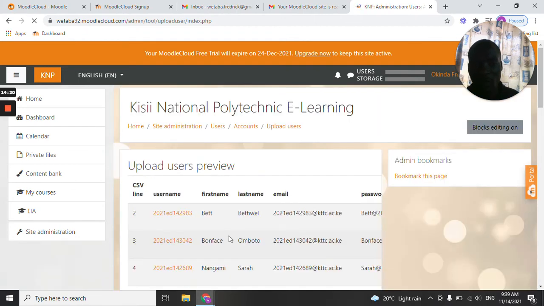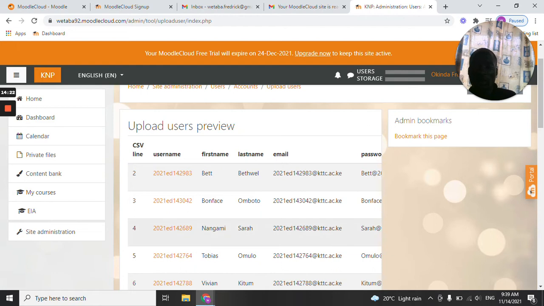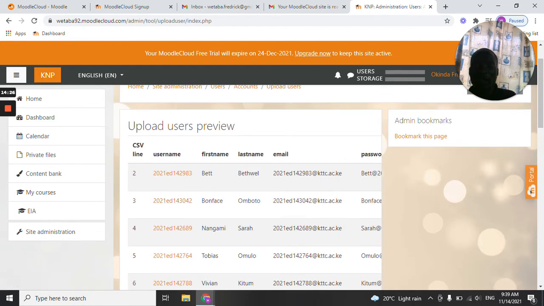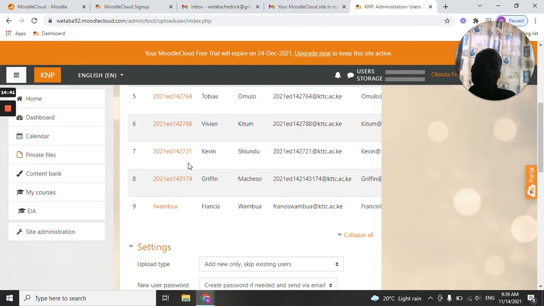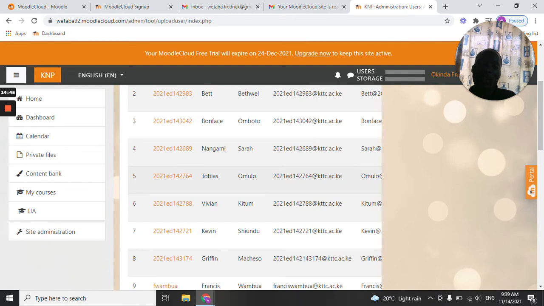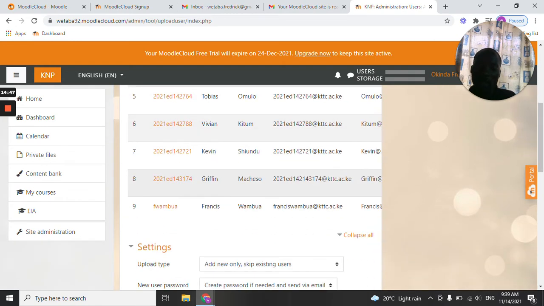Then allow it to load. Also, you can see it has displayed the numbers, the names, the usernames, first names, last names, the email addresses, and also the password. So for me to create, they have sent me this so as to review the names, usernames, passwords, and emails of the users I want to create.